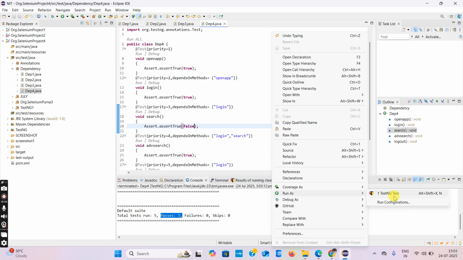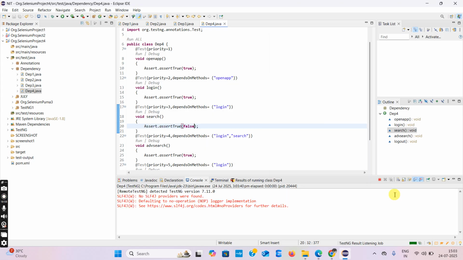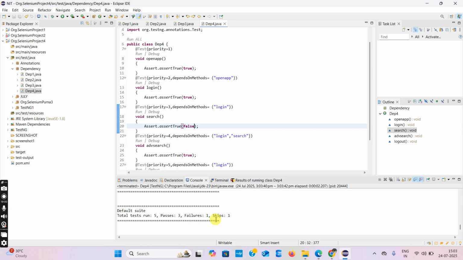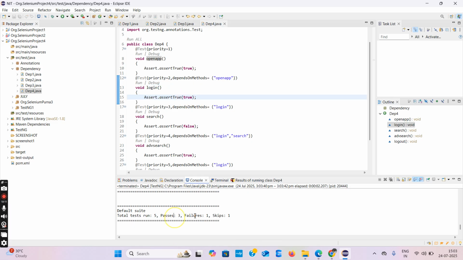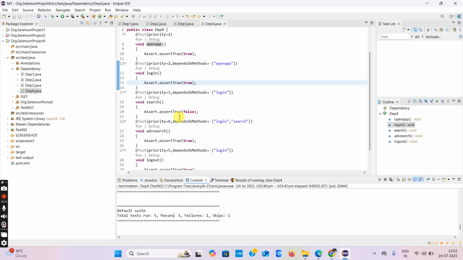Run as TestNG test. See this. Here failure 1. Why? The open app method is passed here, that's why passed 1. Next, the login method also passed, that's why passed 2. Next, see the search method. Search method is failed here, because expected results are not equal to actual results. They are not matching, that's why the condition fails and failure is 1 here.